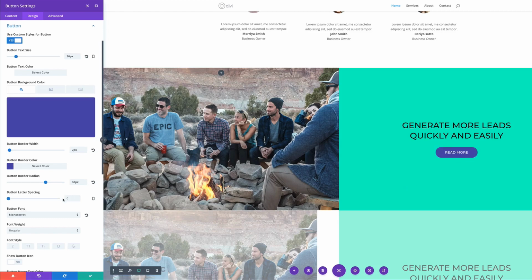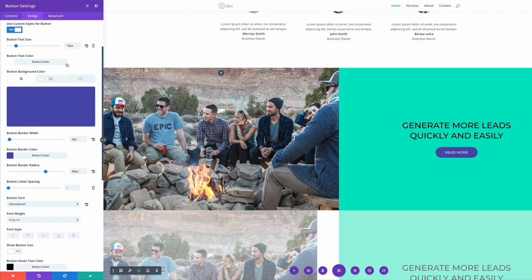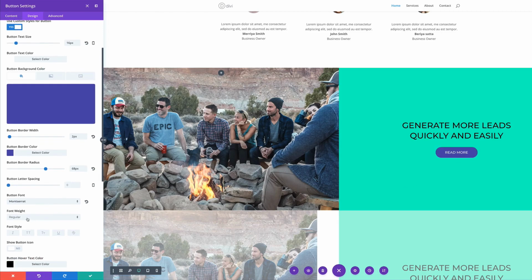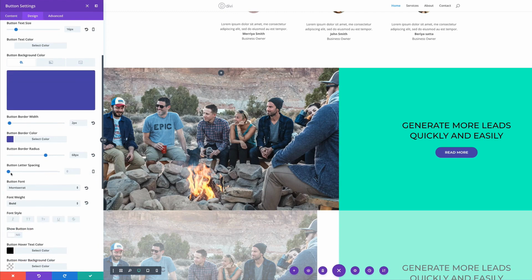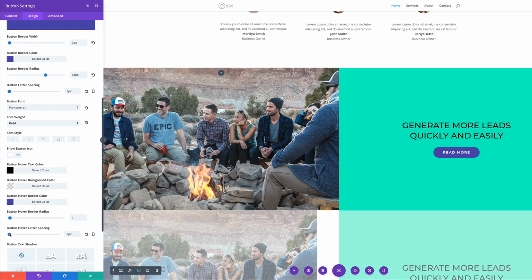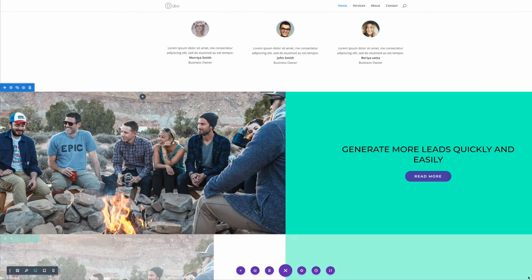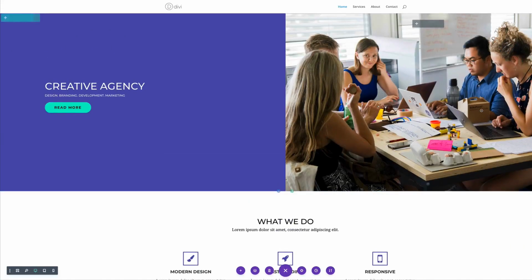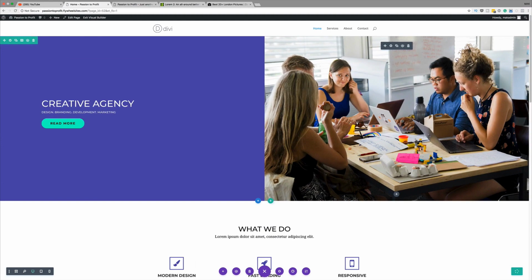Okay, right. I also need to change my weight. So I'm going to come over here to my font weight, change that to bold, and also my letter spacing to 2, and also here on the hover. Excellent. So that's looking great. What I can do now is I can go ahead and save this page and exit the Visual Builder.